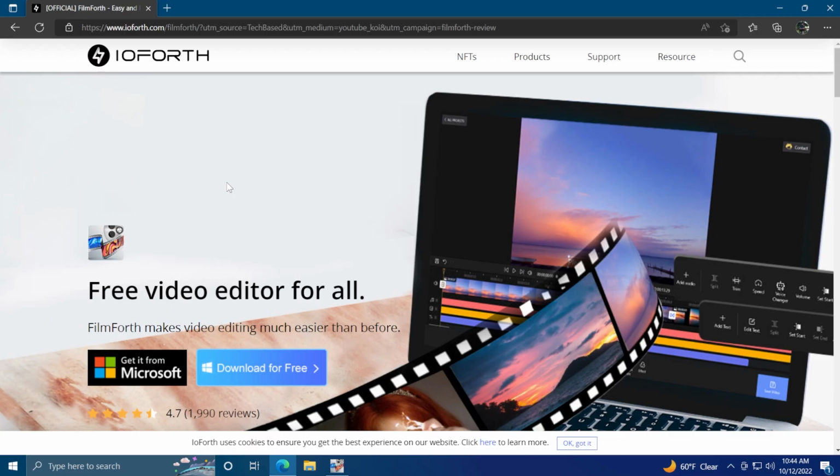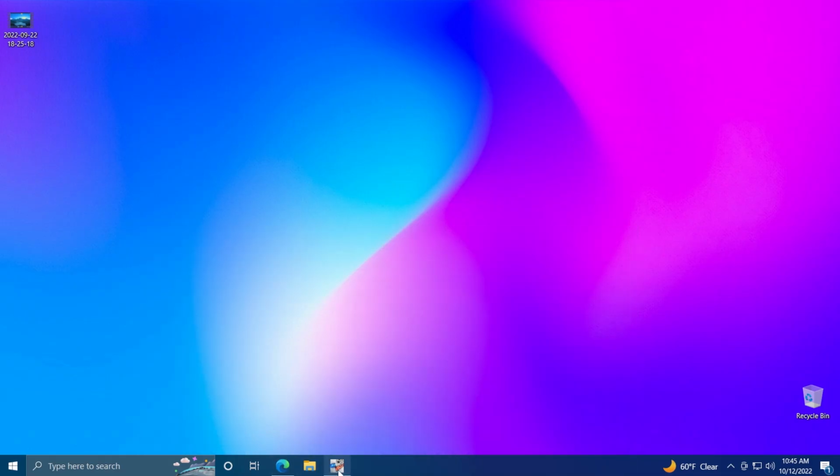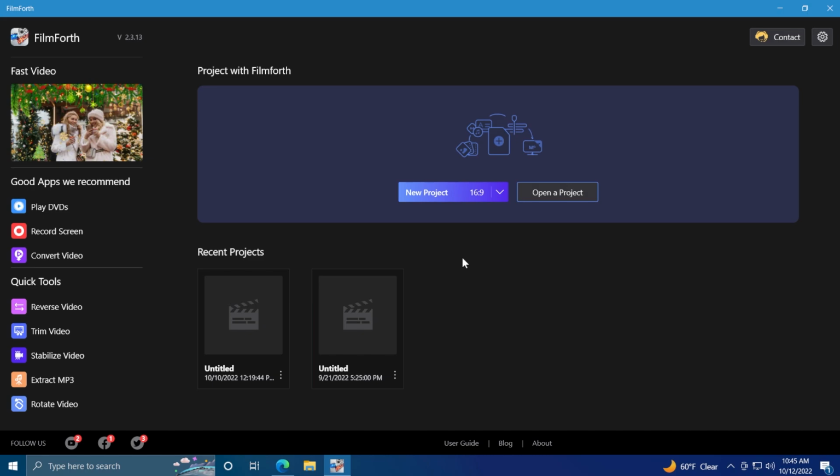First of all, you can download Filmforth from their official website. You're going to have a download link in the description below, or you can even download it from the Microsoft Store. So just download it for free and then open the software up to see how it looks. As you'll see, the software has a really simple and intuitive interface.